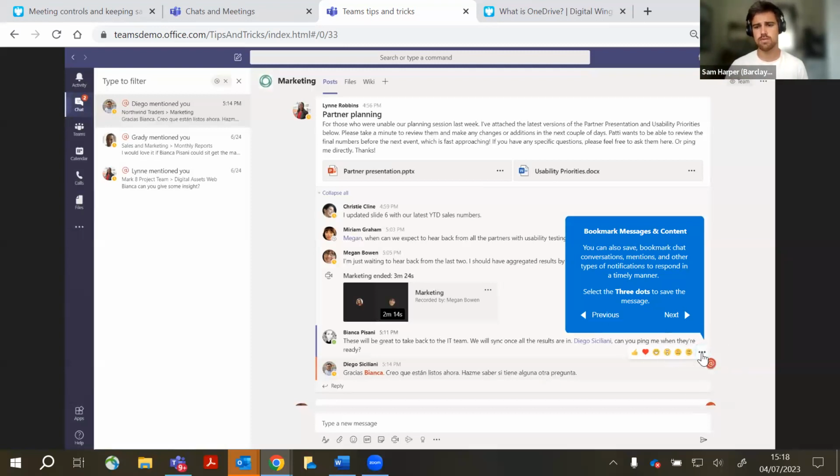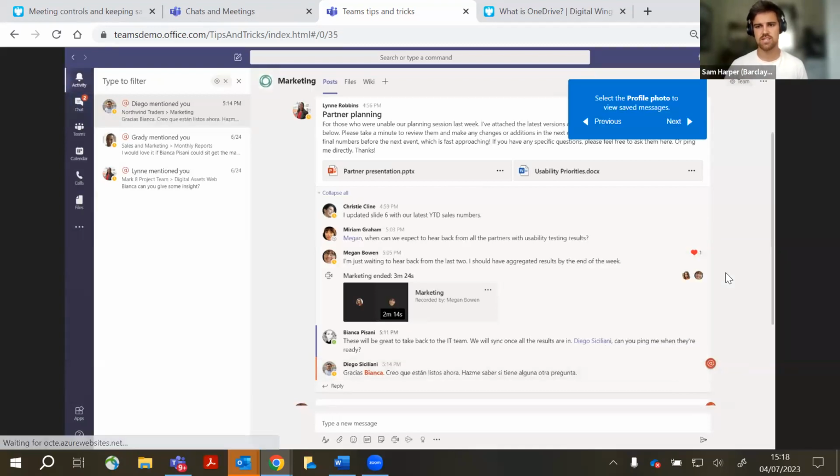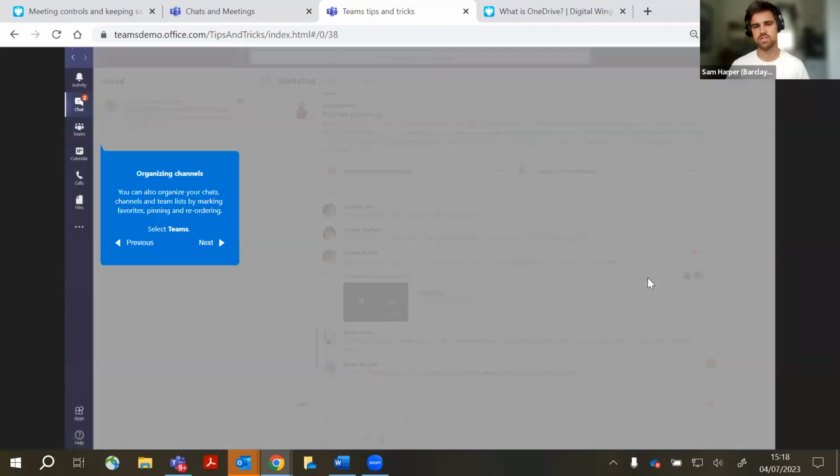Again, you can just hover over the message, click on the ellipsis, and then from there, you can click Save Message. And then that will go into a small area under your profile. And if you click on your profile, there is an option that says View Saved Messages. And then that'll take you to all of your saved messages through time.